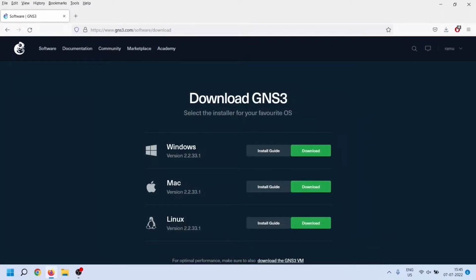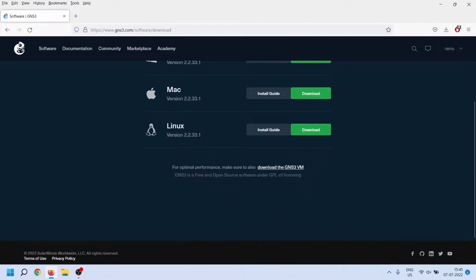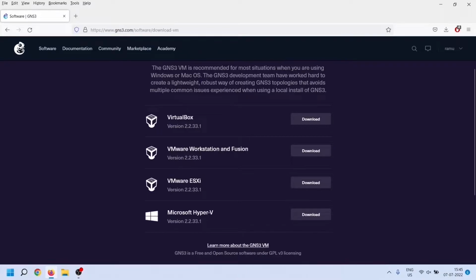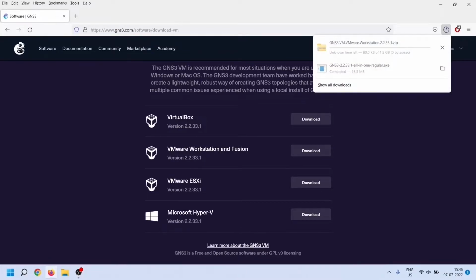If you want to use a virtual machine for the GNS3 server, click Download the GNS3 VM. Select the virtual machine that your virtualization software supports. It is a large file. If you have a slow internet connection or have a limited data plan, do not download it for now. It's not compulsory to set up a virtual machine to use GNS3. You can use GNS3 without a virtual machine. You can download the virtual machine file later. If your friend or relative has a fast internet connection, you can use his connection to download it. If any of your friends have already downloaded the virtual machine file, you can copy it from there.